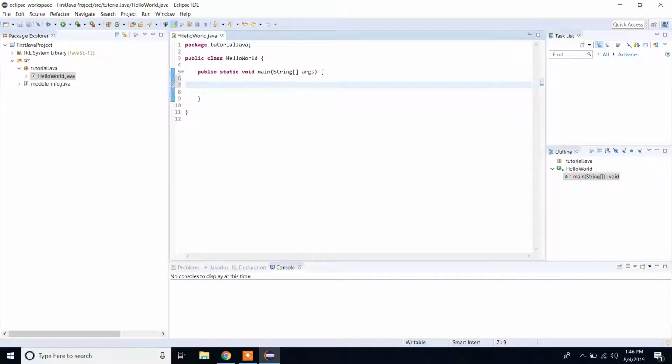So here, System.out.println. Inside this System.out.println, we can type Hello World. And what does it mean? It will only print out in the console. Whenever we run this software, it's gonna print out the words Hello World in the console with the help of System.out.println.